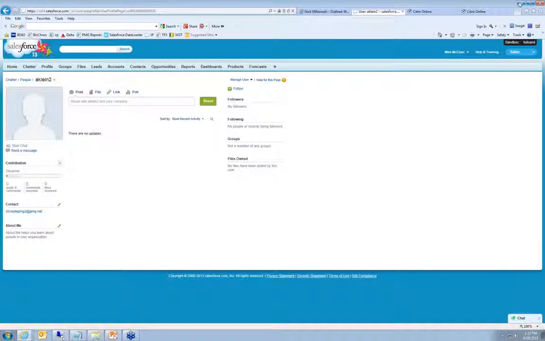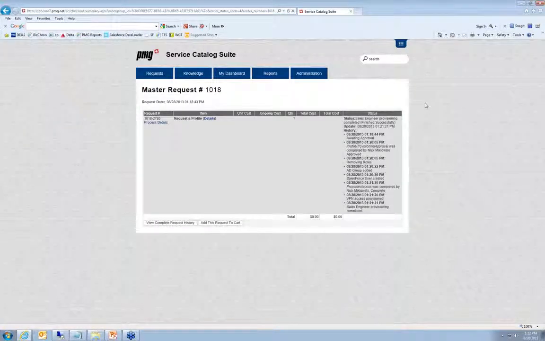So pretty simple, but if you think about it, once the administrator set up the profile, they're no longer involved in the process. The end user just goes in, makes the request, and it gets sent to an approver. The person makes the approval, and then provisioning is done.